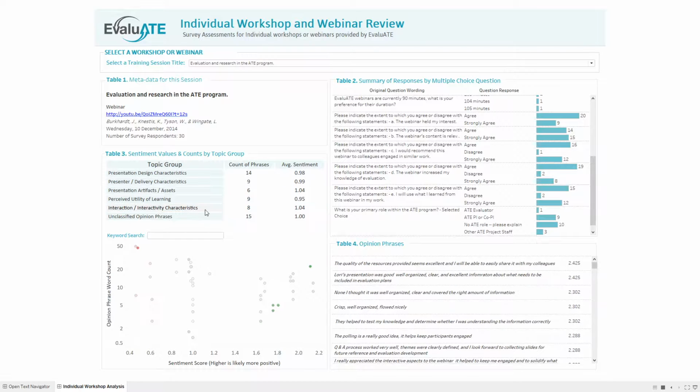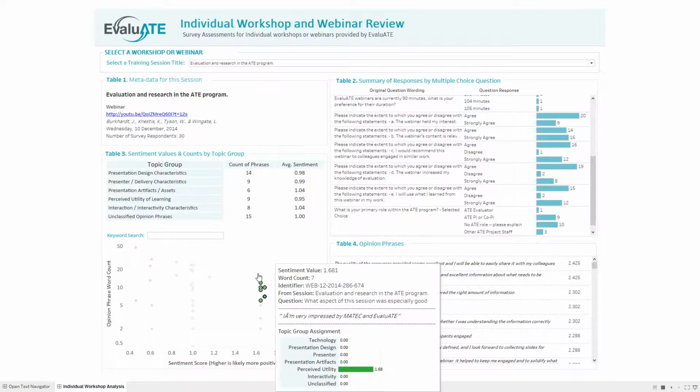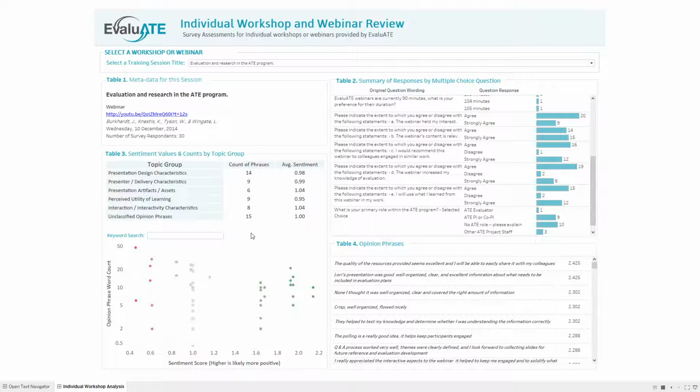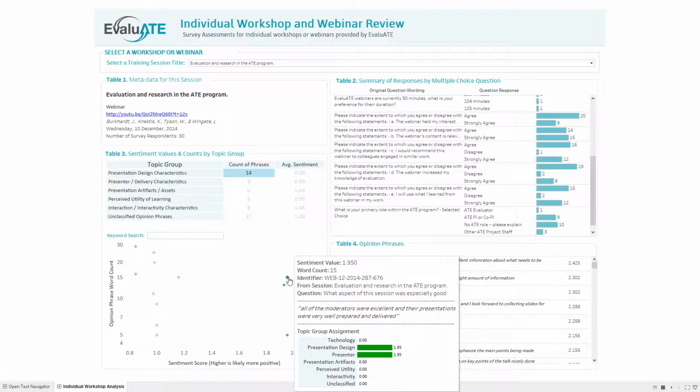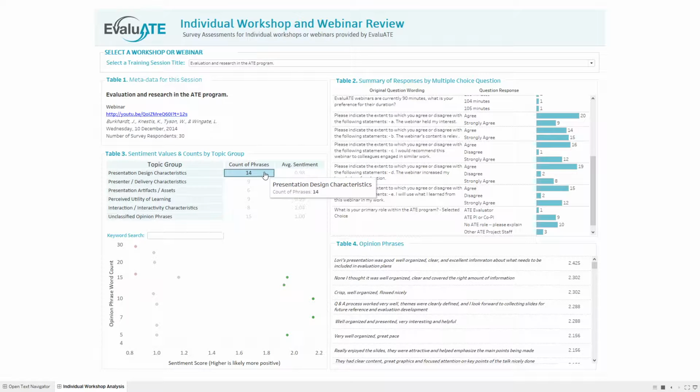But this is all interactive as I select on it. I can select on individual responses to see those values, and I can click on any particular category. So for example, if I want to see presentation design characteristics, I can click on here, and it talks about how the moderators and the presentation delivery was prepared and delivered. So this talks about the presentation design as well as the presenter, and both of them were highly positive. You can see those responses down there in the breakout table, 1.95 sentiment, so highly positive response on that.